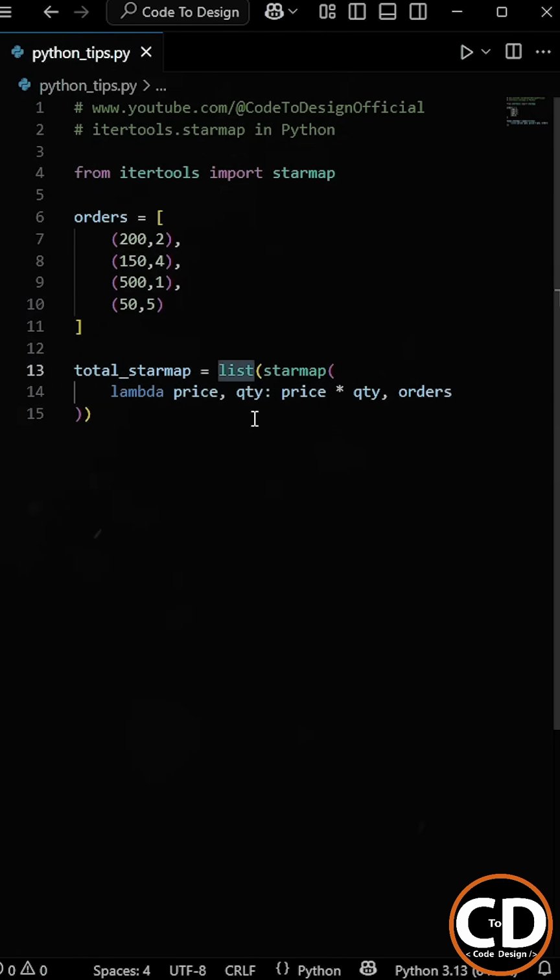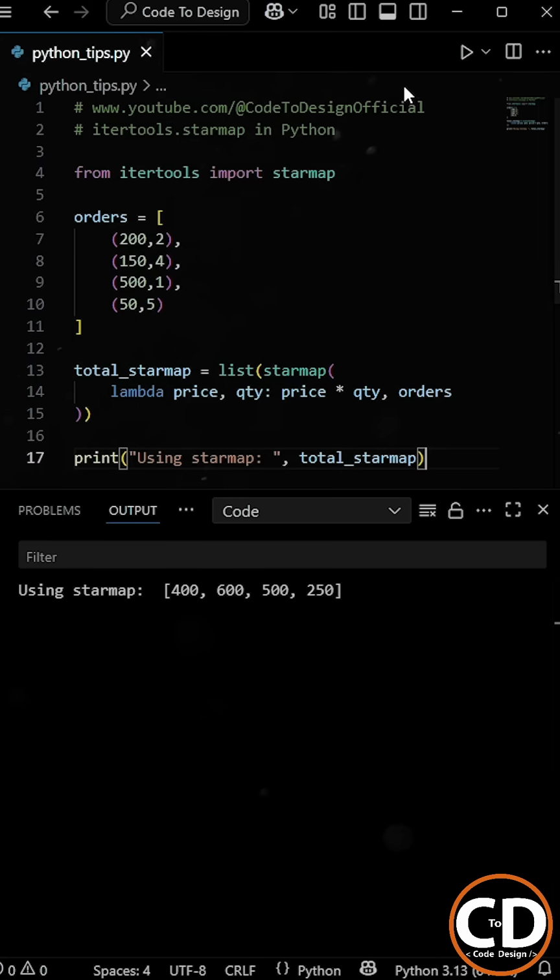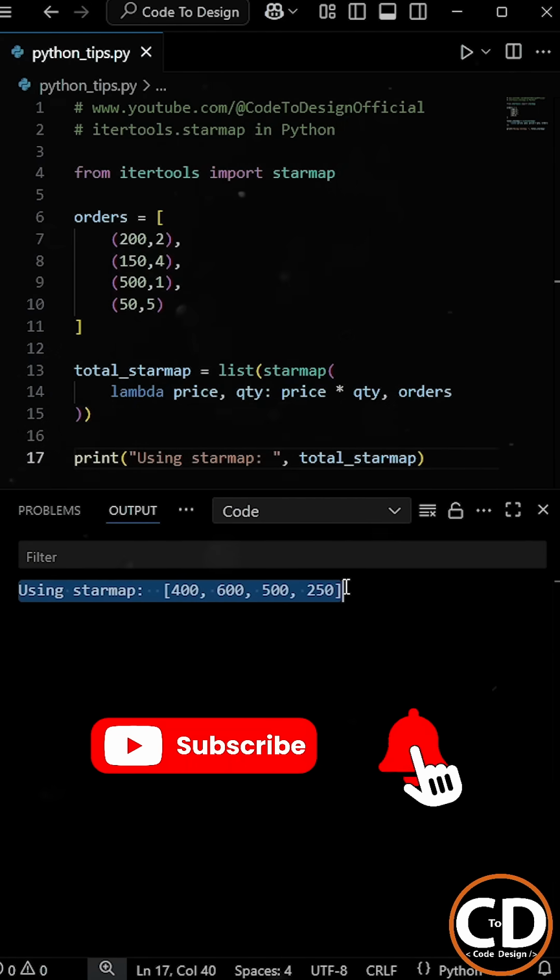And finally, since starmap returns an iterator, we wrap the whole thing with the list if we want to get the actual totals list. Super clean, right? So now, if we run the program, then you can see that we get the list that contains the total amount of each.